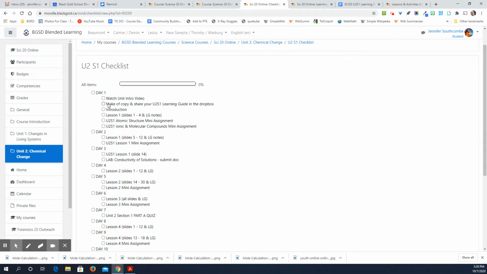Second thing you're going to do is make a copy and share your Unit 2 Section 1 learning guide in the Dropbox. You guys are experts at this by now, but please do that before you start working on your learning guide. You're going to take a look at the introduction, and then you're going to start right into Lesson 1. Lesson 1, slides 1 to 4, and you see how it says LG notes?